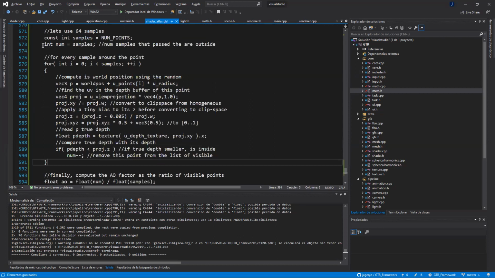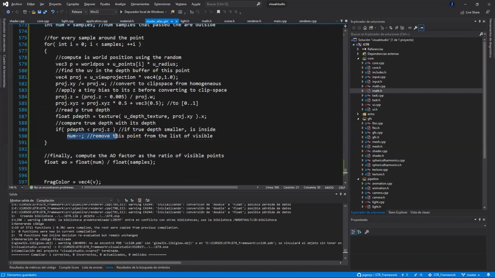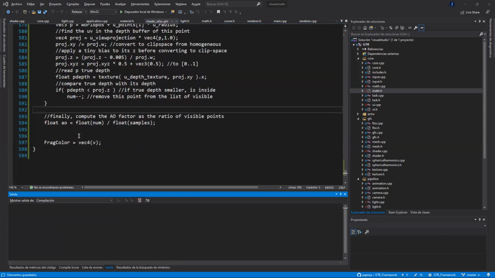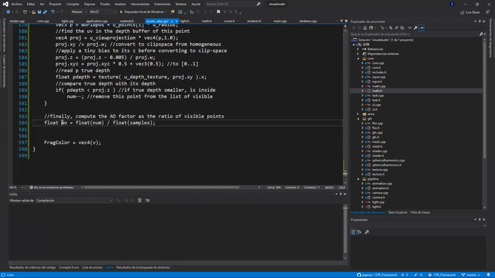Yeah, I do the opposite here. I start with the number of samples and I subtract every time it is smaller. I don't think it's going to change. I think this is exactly the same code. There's only one minor change. I have to put this here.